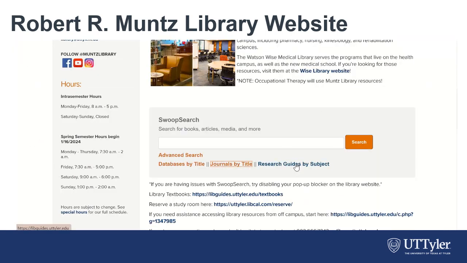The research guides by subject takes you to a long list of all of our library guides. The page I took you to only shows nursing and health science things. This is every guide made by every librarian.